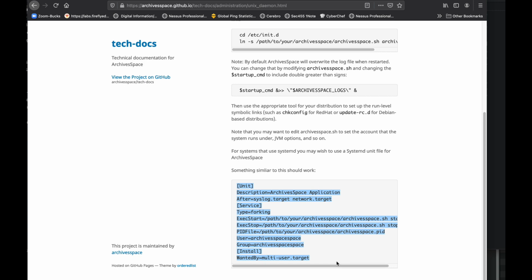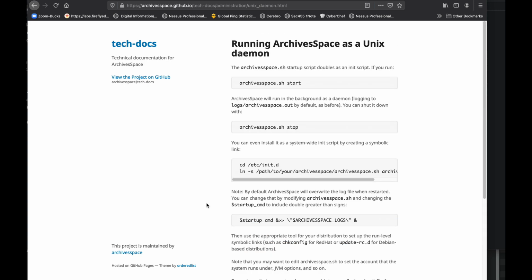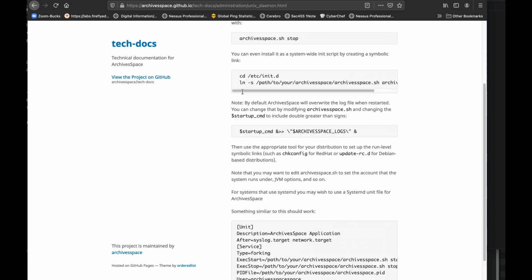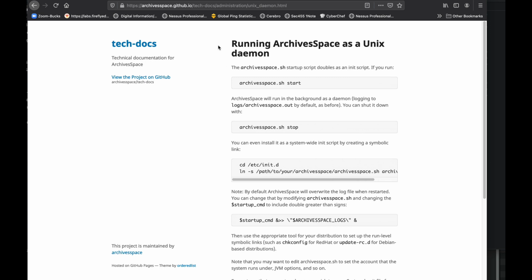And this one is missing some pieces, which I'll talk about, setting it up under systemd. It has some timing issues with that. So not a lot of details. So that's one of the reasons we also did the step-by-step.